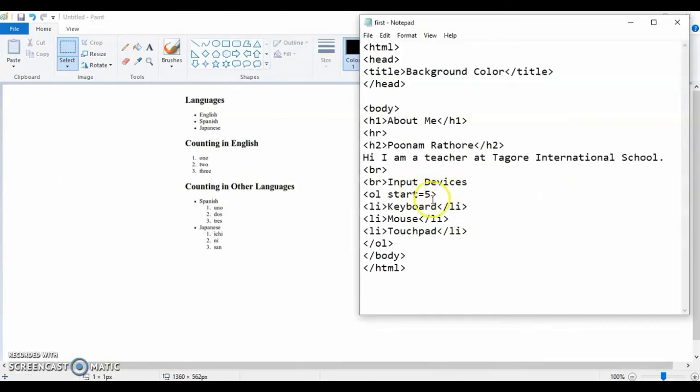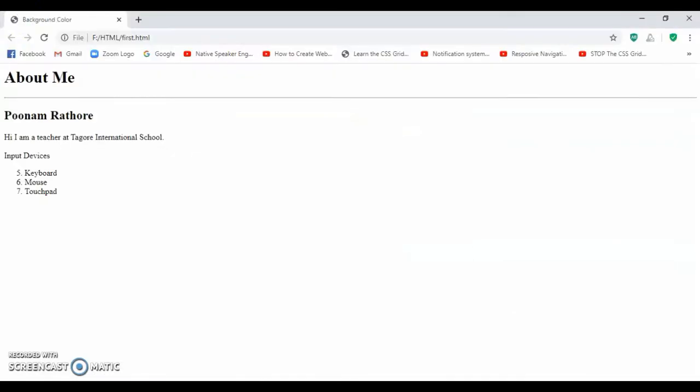Over here, I have used OL for ordered list. So can you guess what will be the attribute for creating unordered list? Yes, you are right. It's going to be UL. UL stands for unordered list. So that's it. This is the only change that I want to do in my list, and save and refresh your web page. Let's see how it will look.